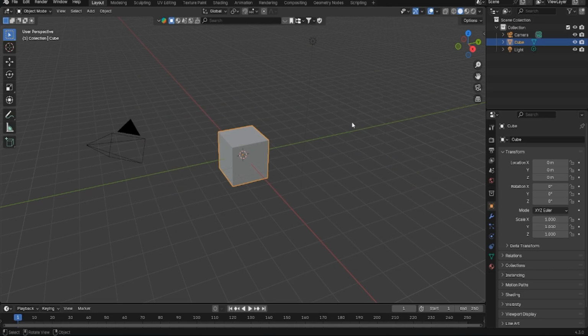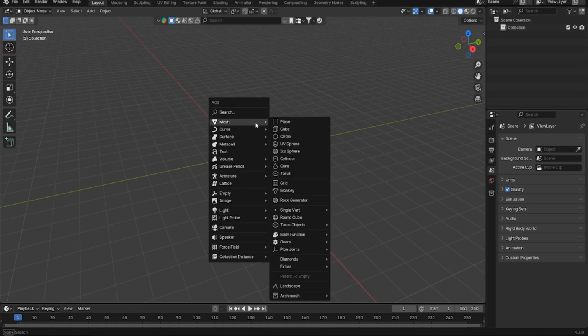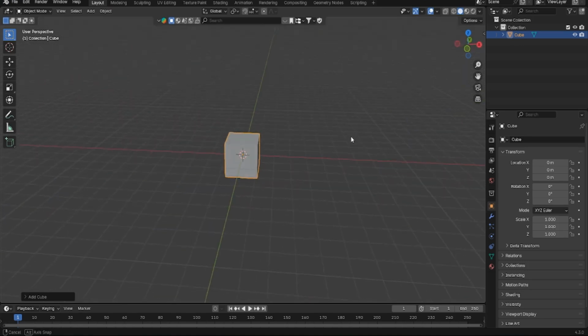So first thing I'm going to do here is hit A to select everything, X, and delete. Let's hit Shift A and we're going to create a mesh. And with this mesh we're going to make a cube. So we're going to be starting off with the cabinetry area.